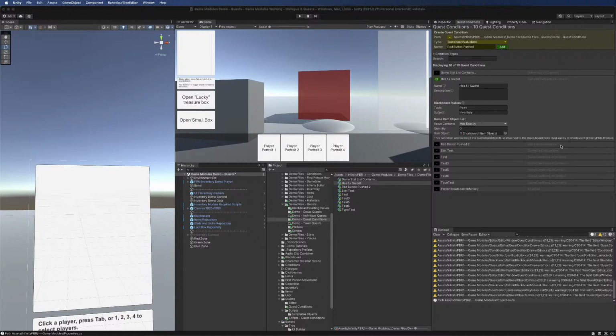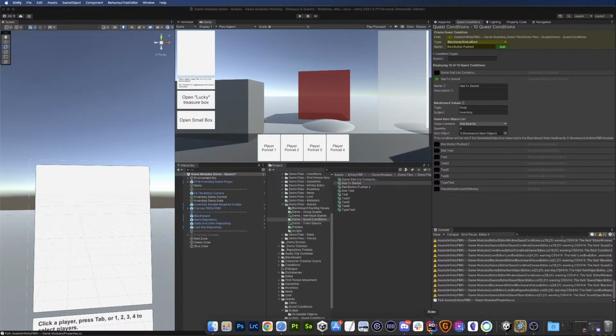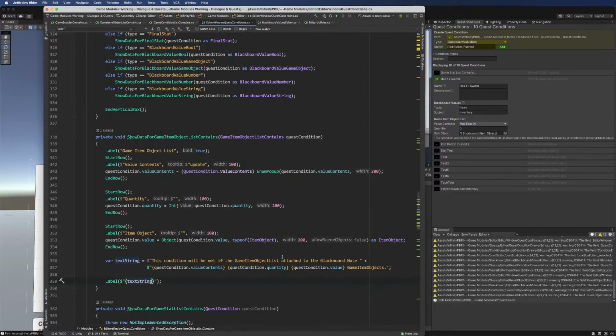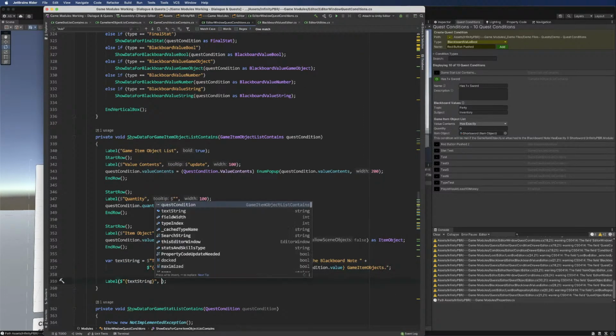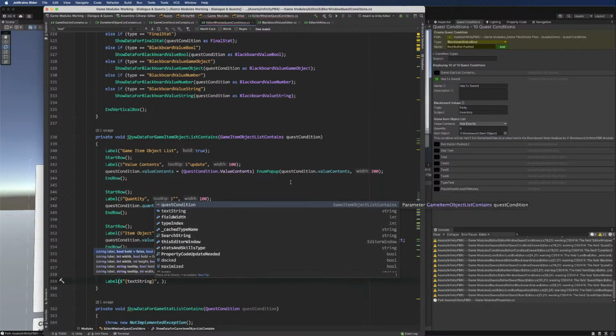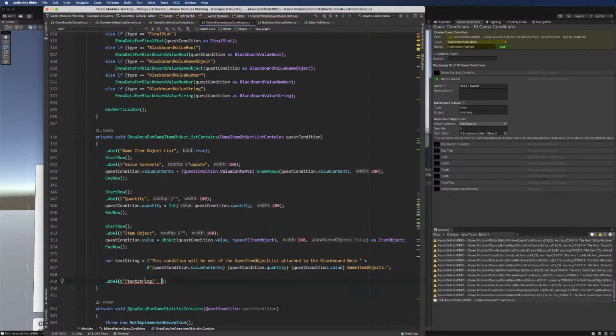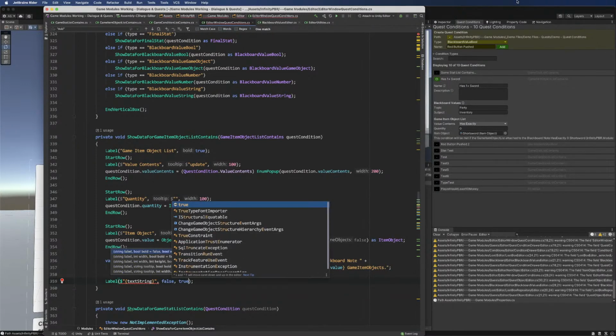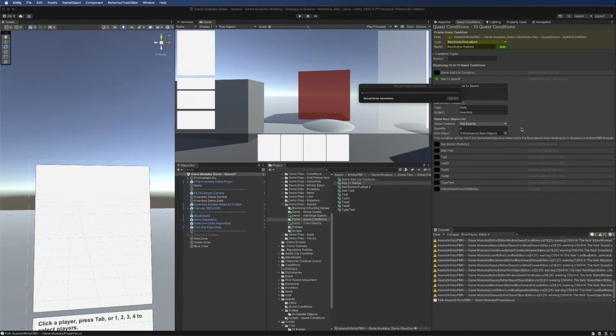This condition will be met if the... Oh, I need to make it wrap. Do I have wrap in my options here? I think I do. Oh, I hate this when this gets covered. False and true. So false, true. Yeah, that should do the trick.